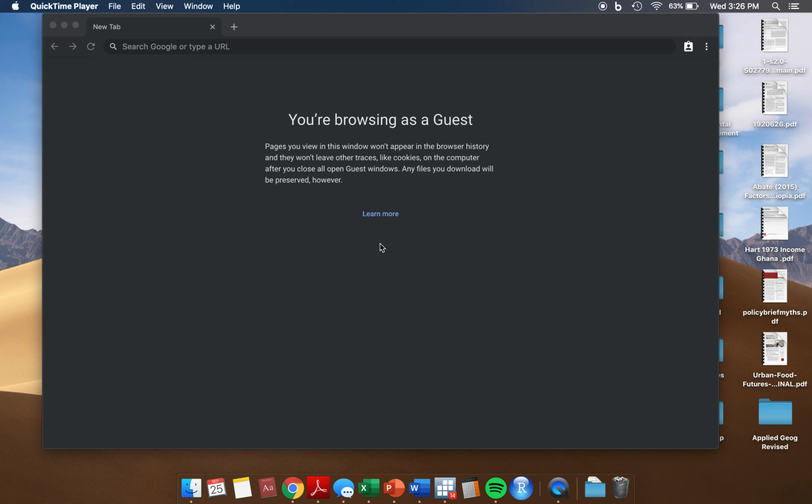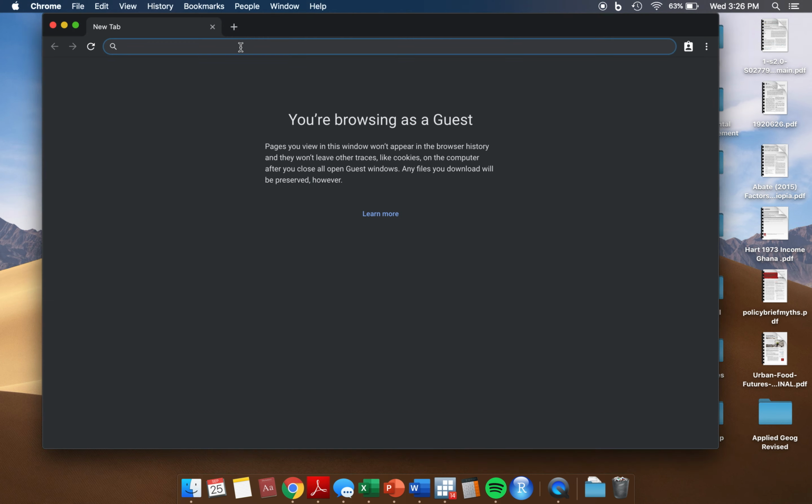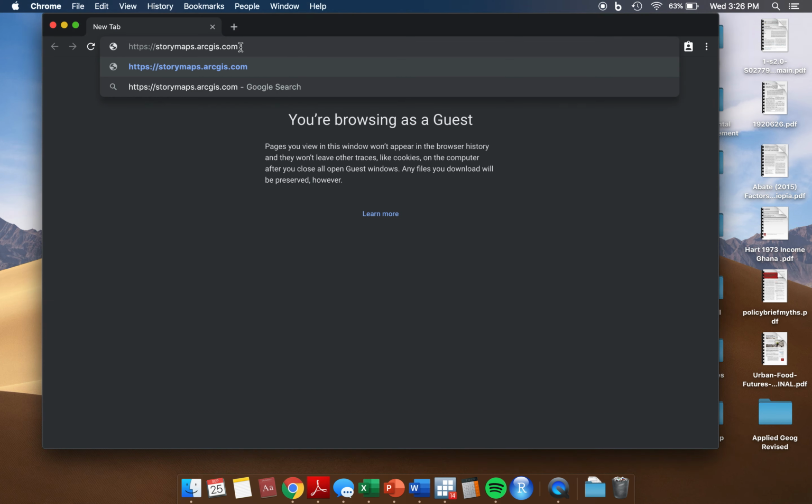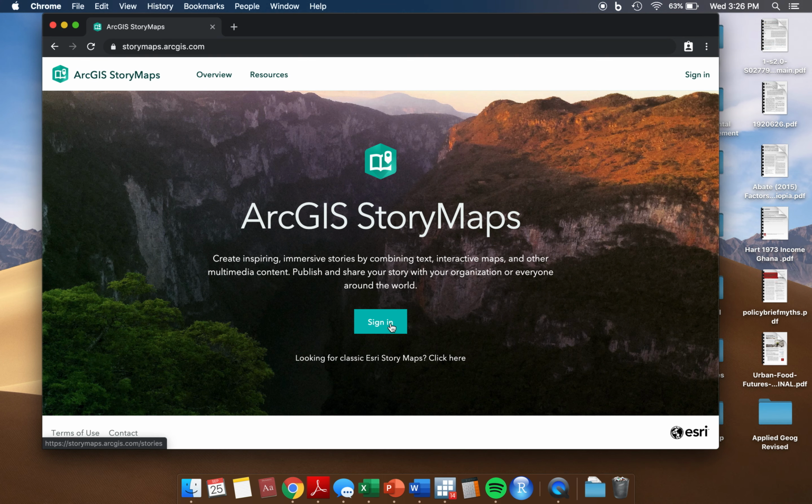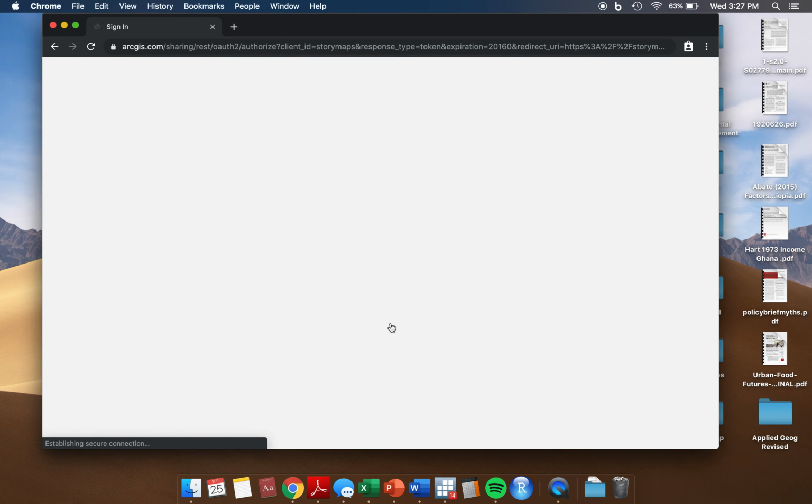Today I'll be showing you how to log into ArcGIS StoryMaps. First, you'll need to go to the StoryMaps website, which is storymaps.arcgis.com. Once there, you'll need to select the green Sign In button.